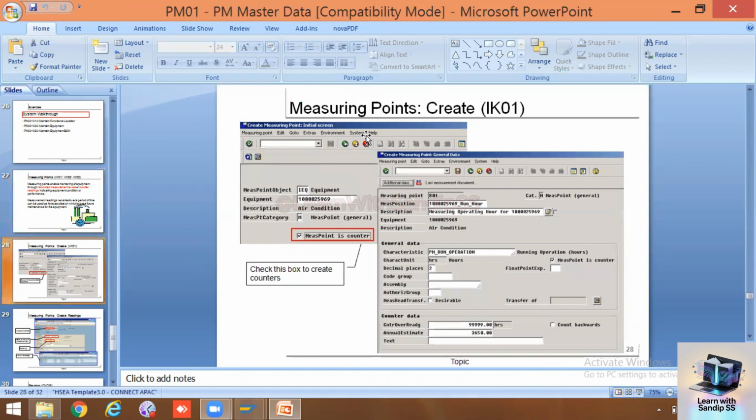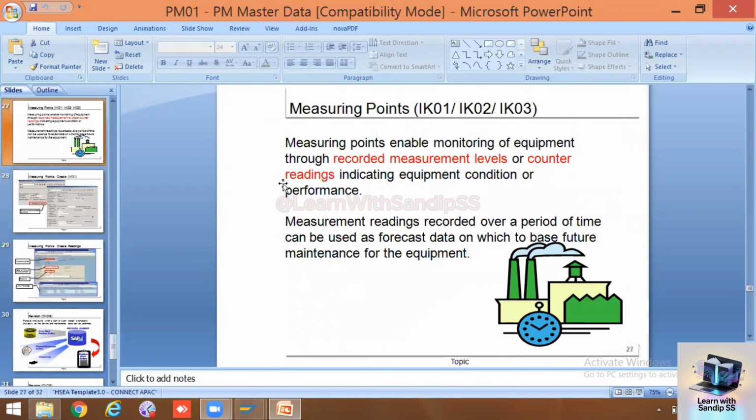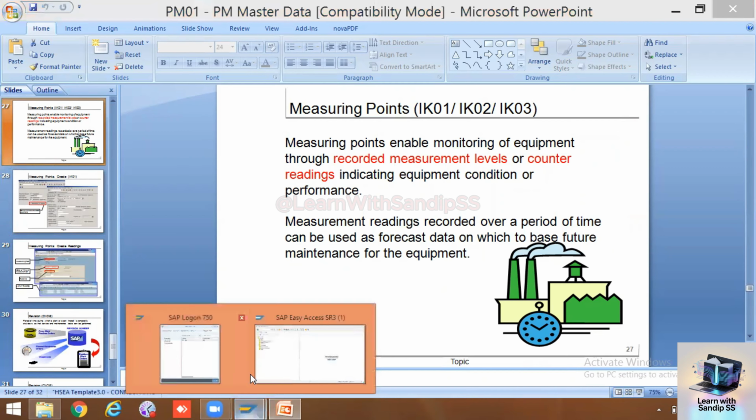So basically, I will go directly inside SAP and I will show how you can create the measurement points. Okay, so you can start recording.